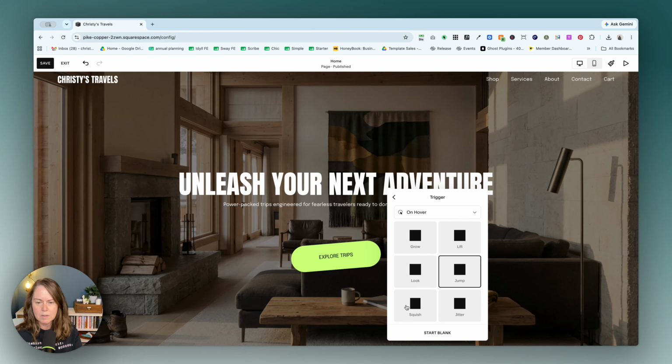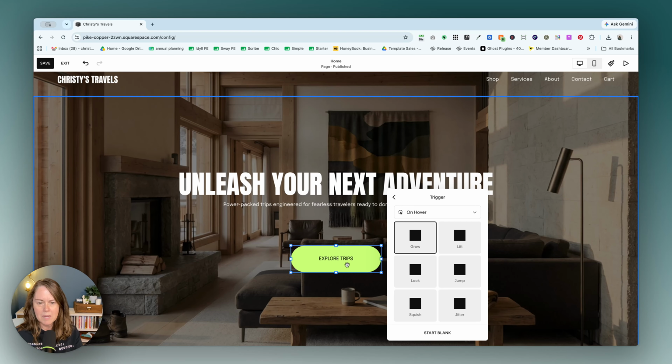So there's look, jump, squish, jitter. I would not use jitter for anything that you want people to interact with because it looks like an error, right? It looks like, no, don't click me. So don't use that. Grow, I think, is a great one. So when somebody hovers over it, let's say, yes, grow.